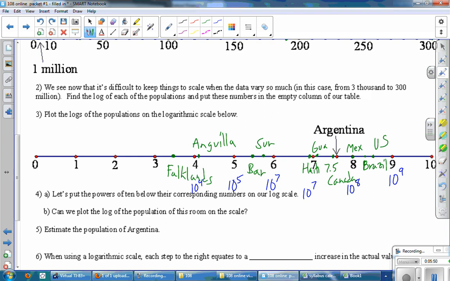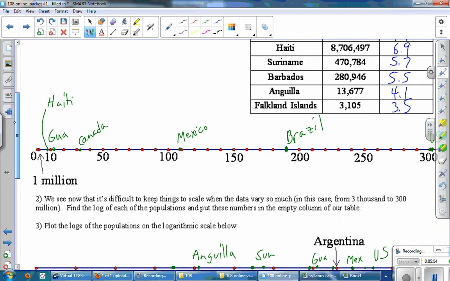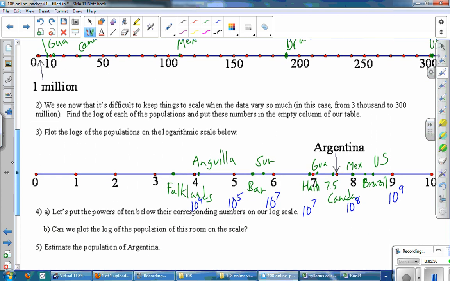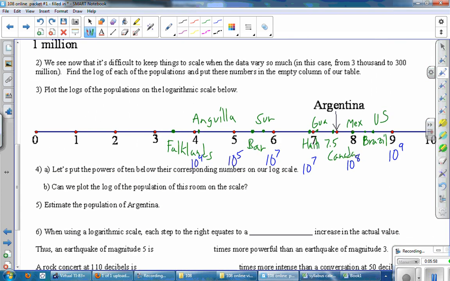I can see that by looking at this picture, because 10 to the 4 is 10,000, and Anguilla is just to the right, 13,677. So that seems reasonable. The Falklands here are between 1,000 and 10,000. We saw that. 10 squared is 100, 10 to the first, and then 10 to the 0 over here. And then at the far right, 10 to the 10.